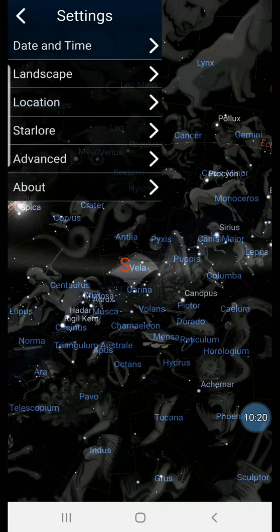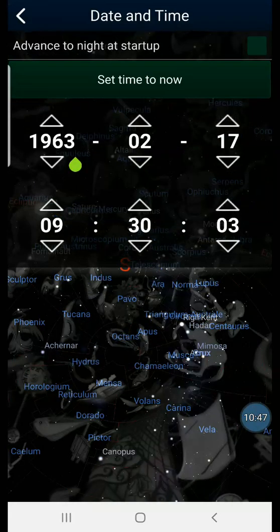So I'm going to go into my settings again by clicking on these three lines. When I click on that, I'm going to click date and time, and I'm going to set my date to the 17th of February in 1963. So this is when Michael Jordan was born. The time doesn't really matter. Again, we don't remember exactly when he was born. If you know exactly when you were born, you could set the time as well.